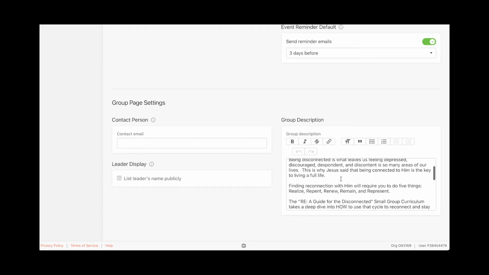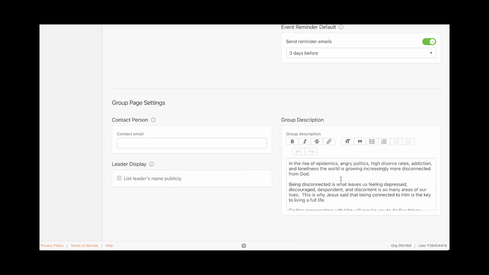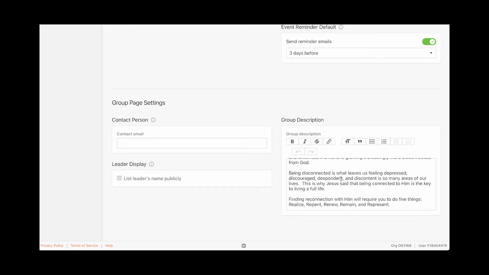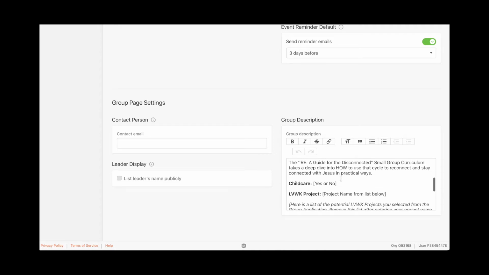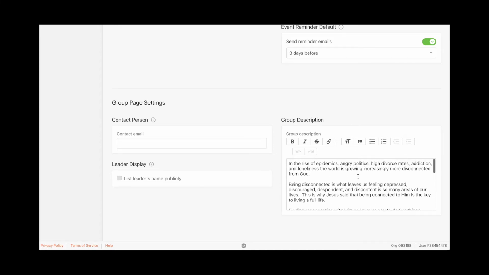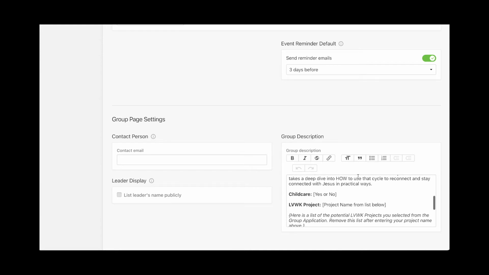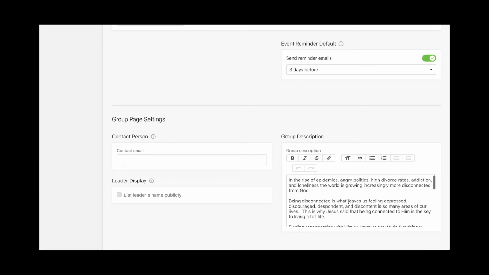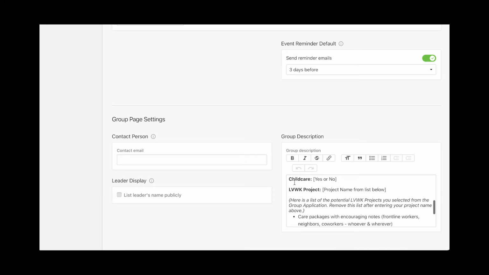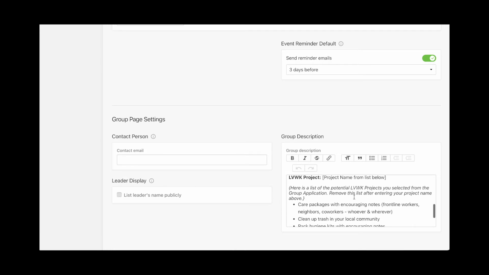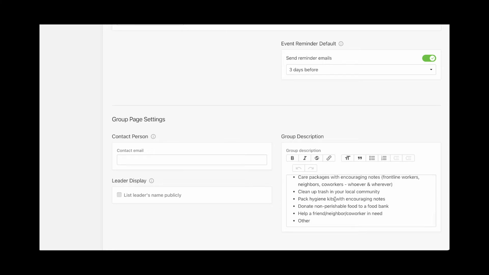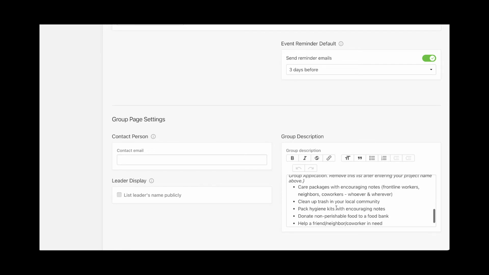And then lastly, we pre-filled out your group description for those of you who are doing the ReCurriculum. Again, if you're doing one of the pre-approved exceptions to that, you can go ahead and replace that with what describes your group. But a few things to highlight here after this description of what the ReCurriculum is. A couple things we really want you to, again, replace what's in the brackets. Are you having childcare? Yes or no? And then put in the name of your Love Week project, whatever it is that you picked. We gave you the list of things that were on the application, just as a reminder.